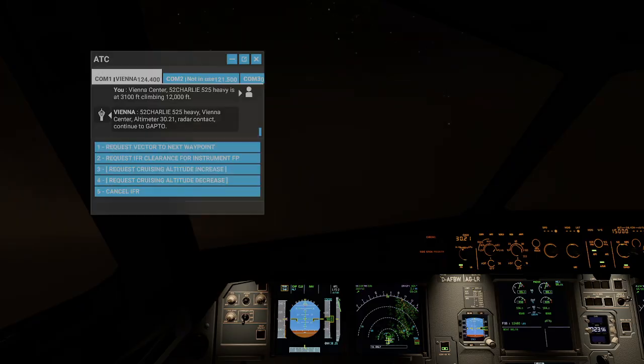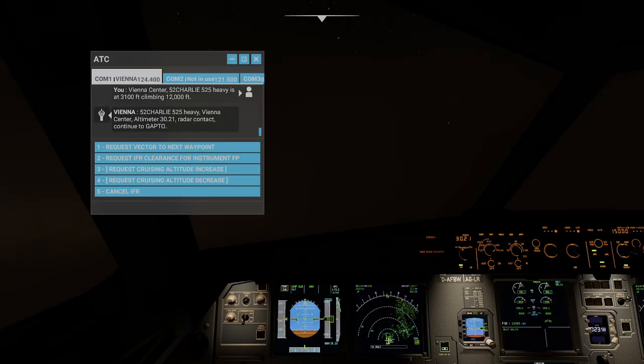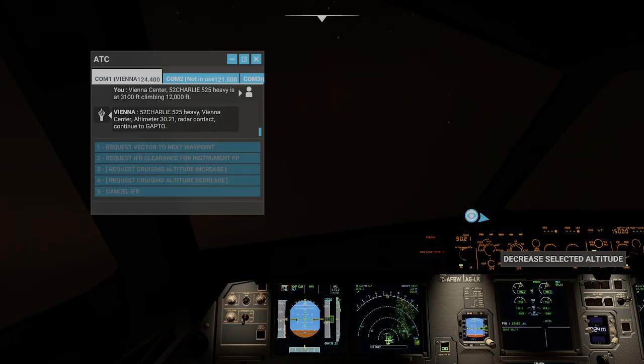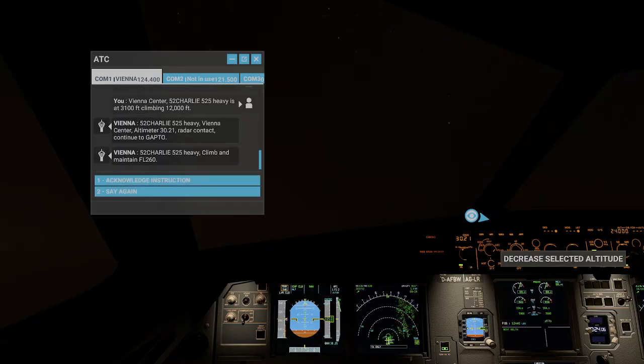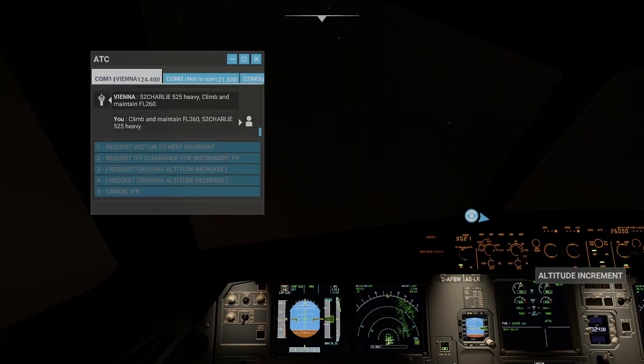Let's see that we're cleared to 12,000 feet. 52 Charlie 525 Heavy, climb and maintain flight level 260. Okay, so we were just cleared to climb and maintain flight level 260, 52 Charlie 525 Heavy.